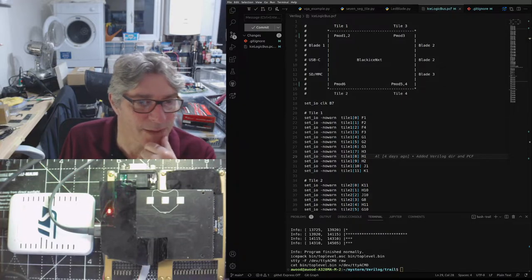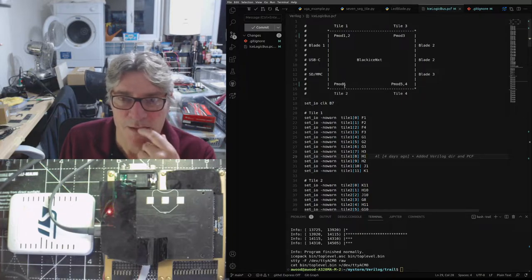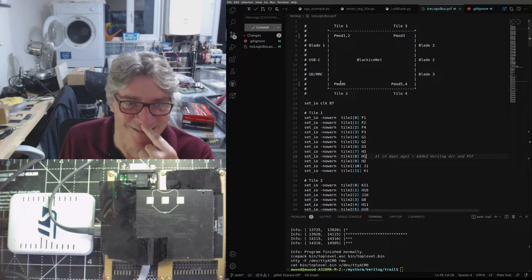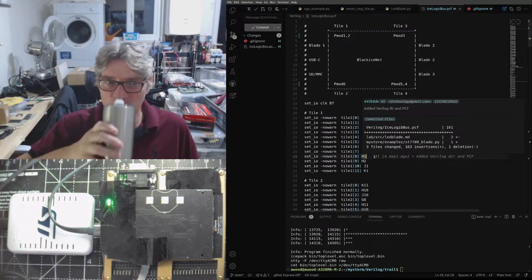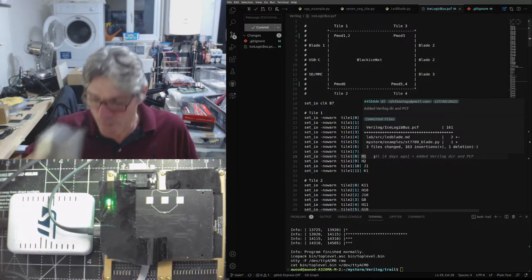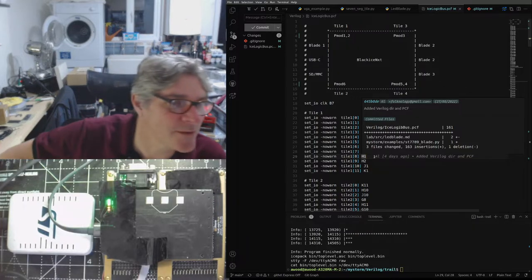A is upper, B is lower. So how will we illustrate that? That's a bit more tricky, isn't it? Is that what's confusing you, iPost?